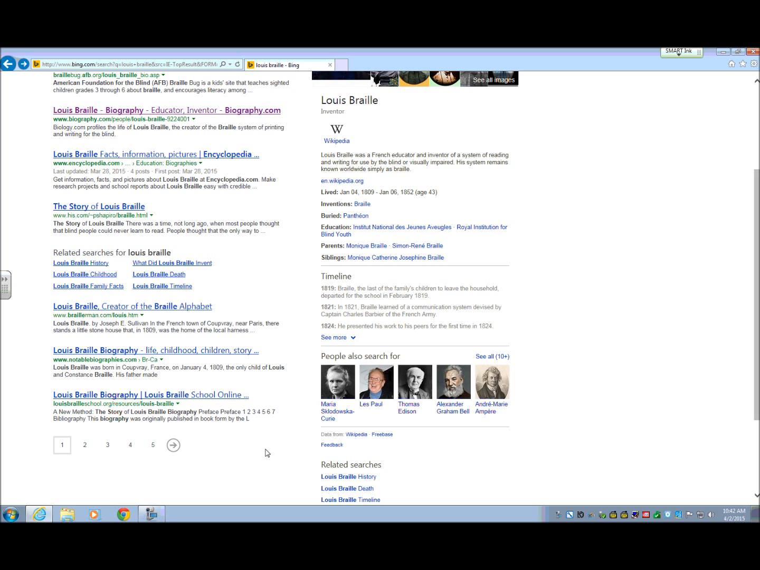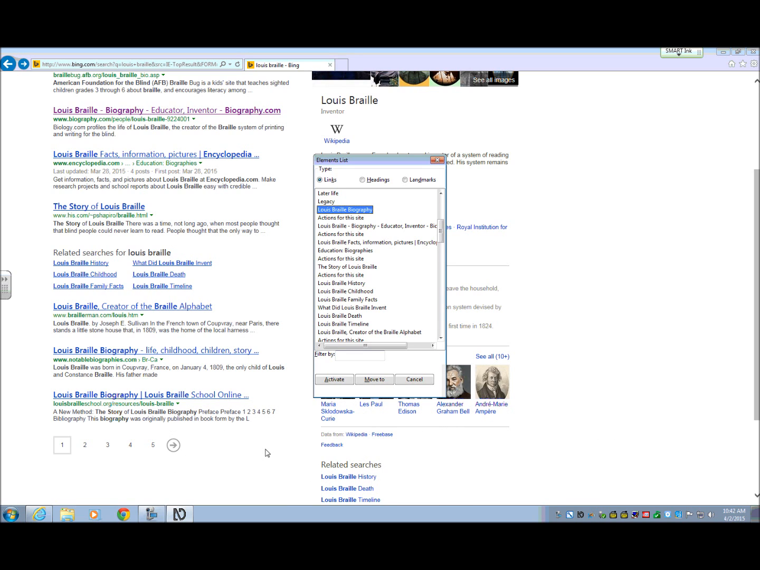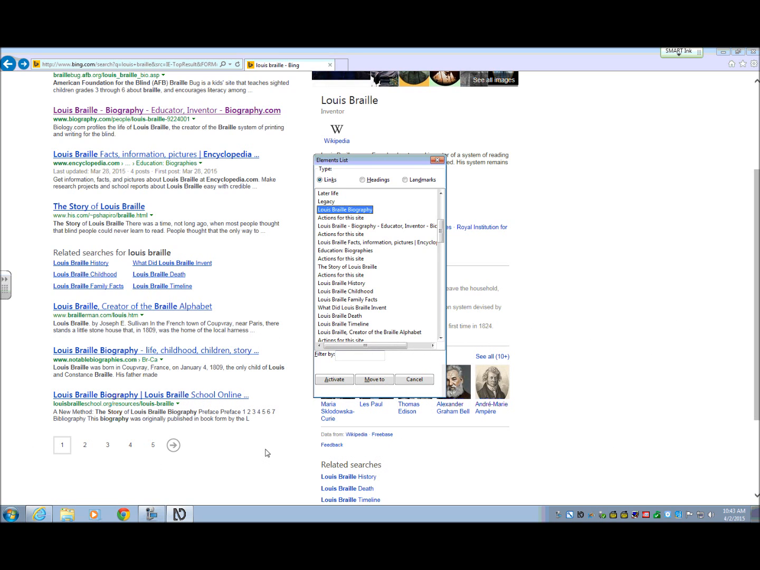Just as a quick heads up, there is another way to navigate by page element that I'm going to show you very quickly at the end here. If I wanted to do an insert and then an F7, Elements list dialog. It's going to give me an elements list dialog. This means that it's a dialog box allowing me to navigate by a specific page element. In other screen readers, you can do an insert and then another F key to allow you to search by headings, things like that. And insert F7 is exclusively for links.